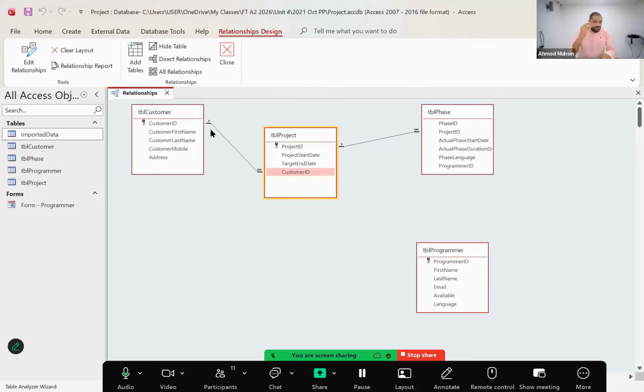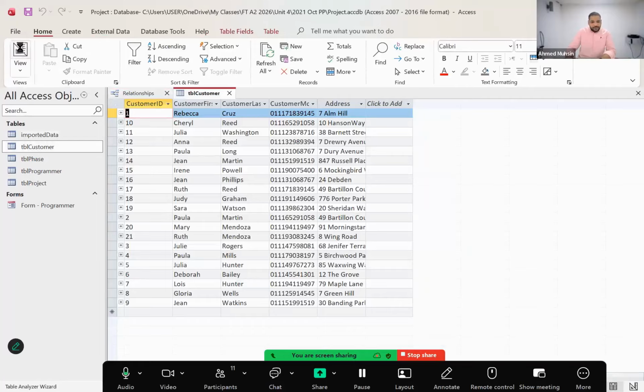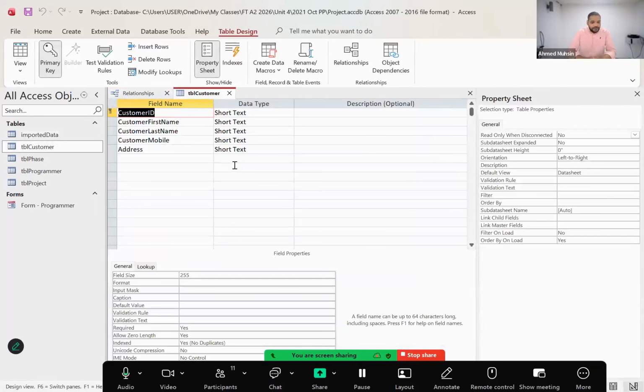Everyone look here. Shall we open the customer table and project table? So I open the customer table. In the customer table, how are your data types? Customer ID, short text. Don't we have a problem there? We do have a problem over there. I'm going to change customer ID into number. But if you change it to number, you can't change it while this particular field is in relationship with another field. So we will have to go back and delete the relationships.